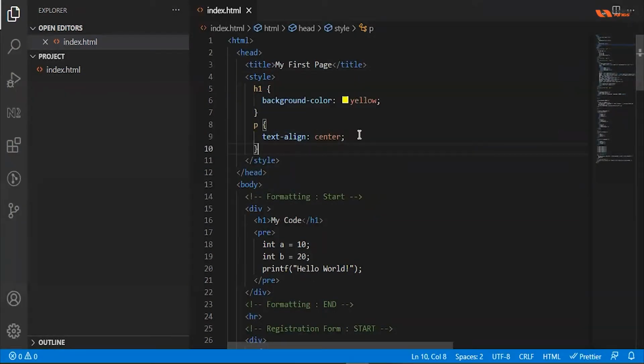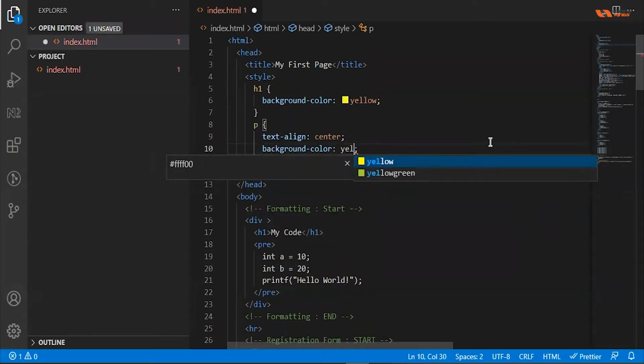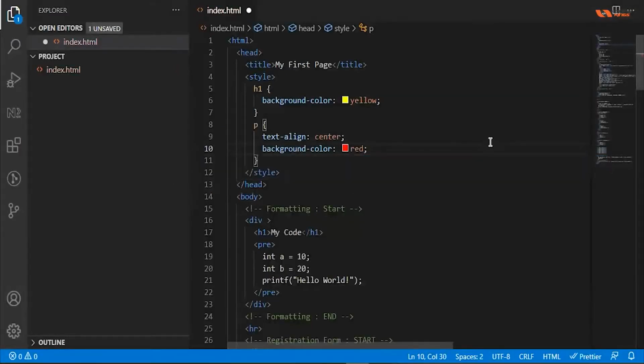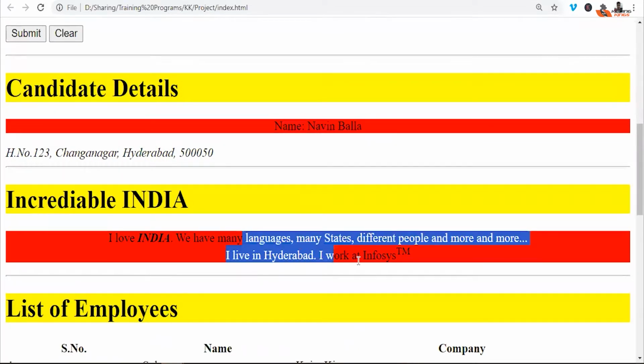Of course, you can change many things at a time. So with this particular center, you can also simultaneously set background equals red, both at a time. There will be no problem with that. Getting center as well and the background red as well.